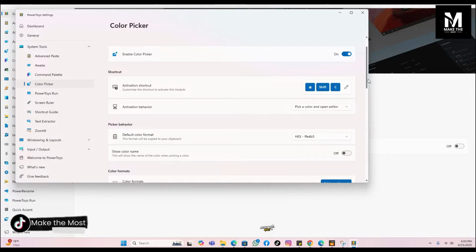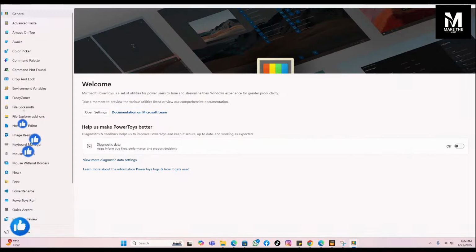Have you ever seen a perfect color on your screen and wished you could grab it instantly? Whether you are designing, coding, or just curious, let me show you a free tool in PowerToys that lets you pick any color from anywhere on your screen like a pro.